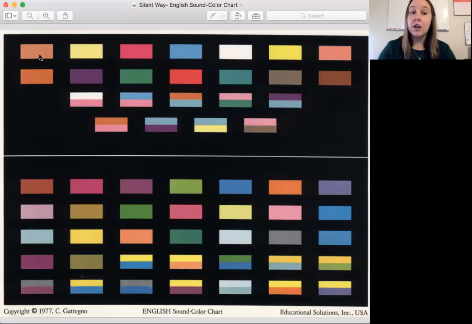So because they already learned the vowel sound a, the teacher could then point to the consonant sounds that go with it. So the student would say pat, and the teacher would point p-a-t. And the students could repeat pat.